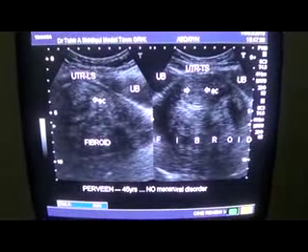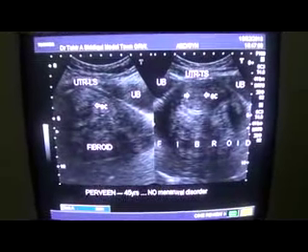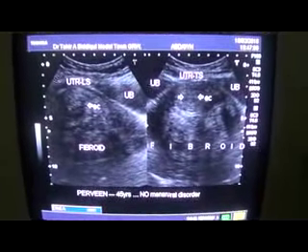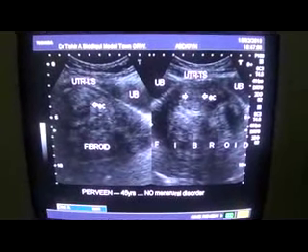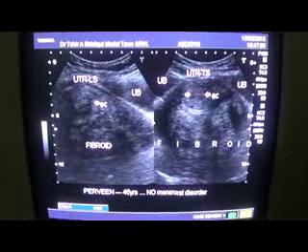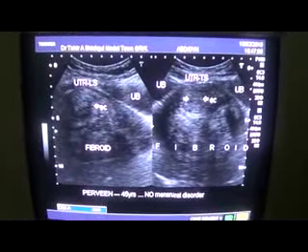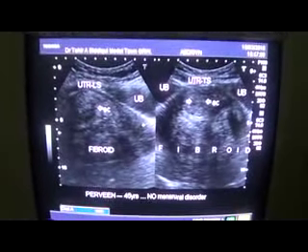Well, this is a frozen image of a 45-year-old female, and she has no menstrual disorder, no history of any menstrual irregularity, and has regular periods. Now, this is an incidental finding on the ultrasound that I have frozen on the ultrasound screen.